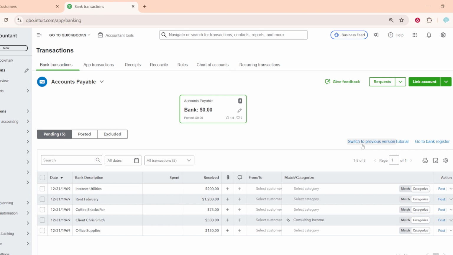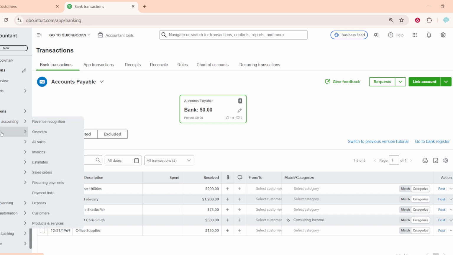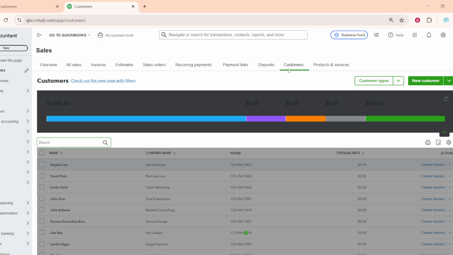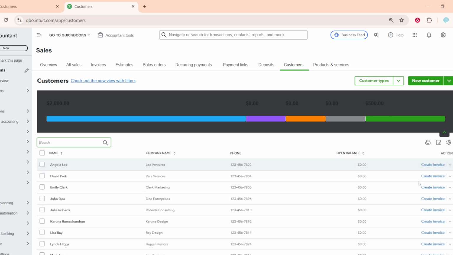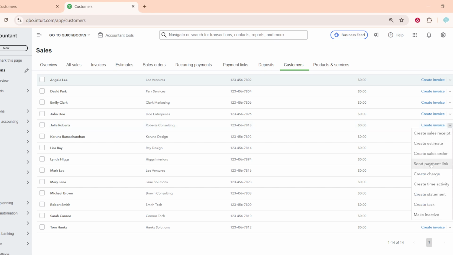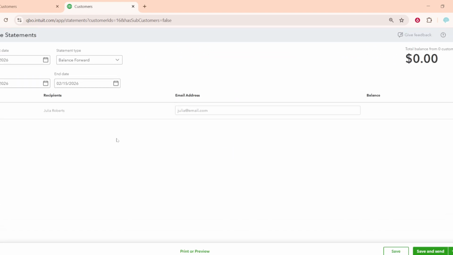Start by navigating to the Sales section and opening the Customers page. This is where all customer activity lives, and it's the quickest path to creating the statement you need. On this page, look for the Create Invoice button. Instead of selecting it directly, click the small drop-down arrow beside it. From that drop-down menu, choose Create Statement. This takes you into the Statement Setup screen, where you can tailor exactly what the customer will see.